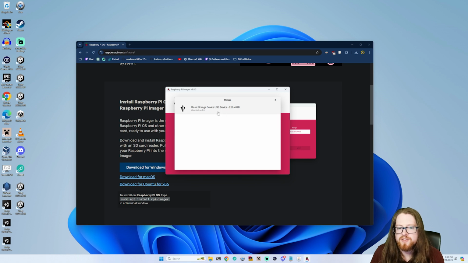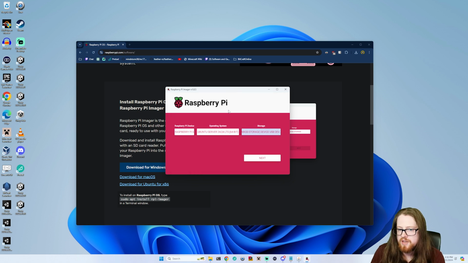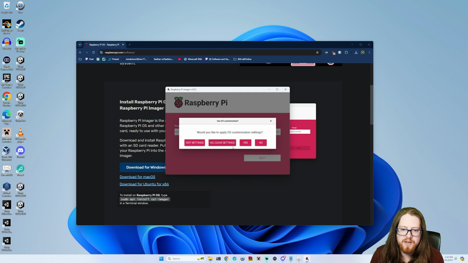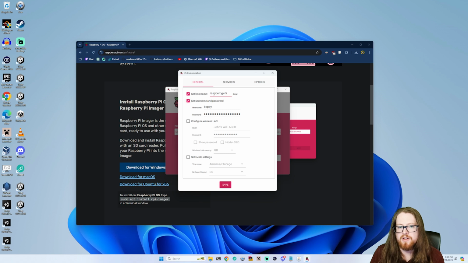Then we're going to go ahead and select our storage. This is a 256 gigabyte SD card that I literally just opened out of the package, so it should be brand new. I'm going to go ahead and hit next here. Would you like to apply some OS customization settings? I'm going to hit edit settings because I want to set the host name and username and password.